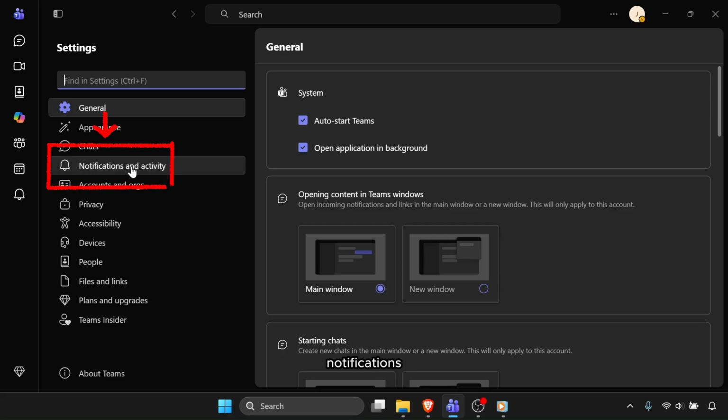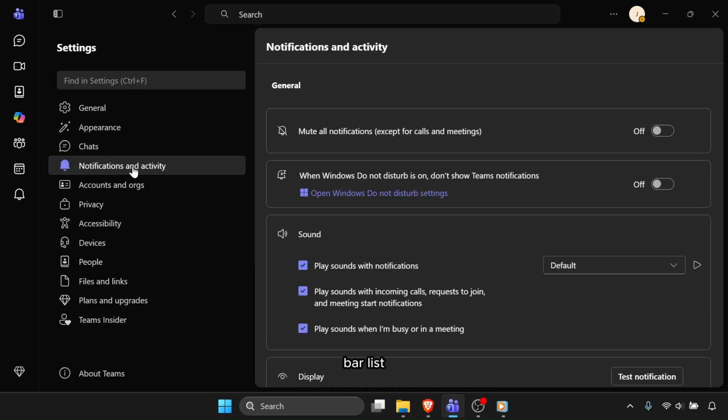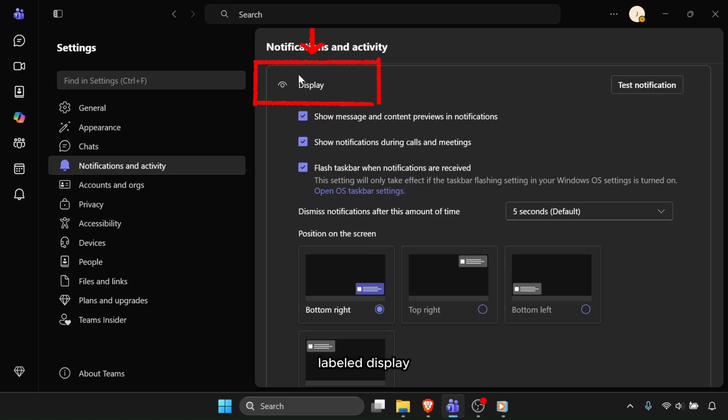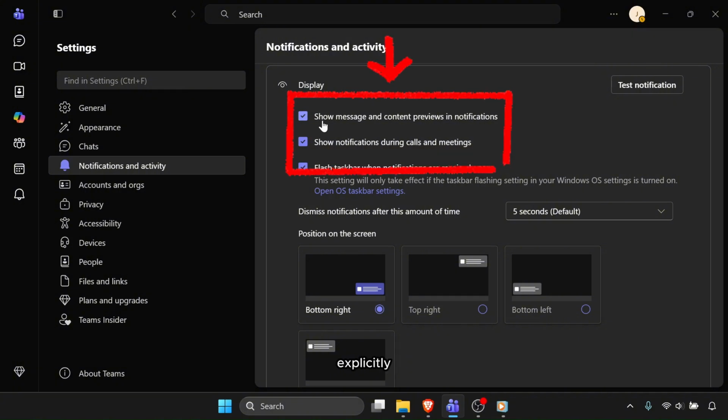Click on the Notifications and Activity tab located near the middle of the left sidebar list. Move your eyes to the center section explicitly labeled Display. Locate the specific settings toggle or checkbox option explicitly labeled Show Message and Content Preview in Notifications.